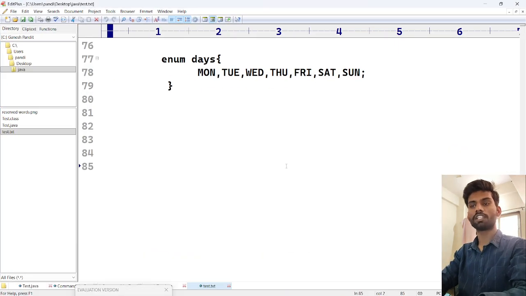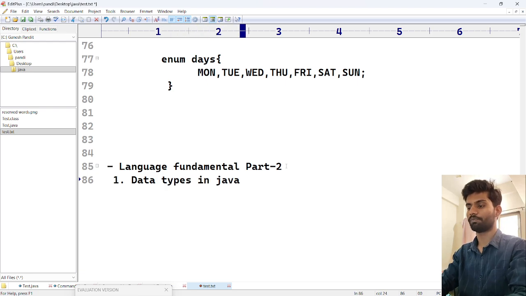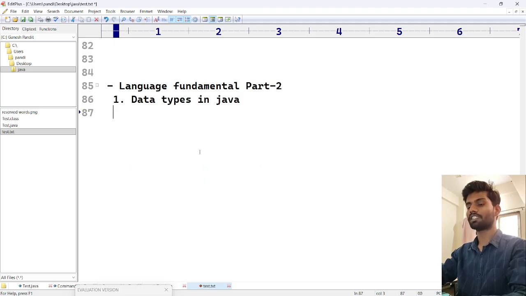Hello guys, in today's lecture we will see the language fundamental part 2. In this part we will see the data types. First topic is data types in Java. So in this lecture we will discuss the data types in Java. I will try to cover each and every data type.